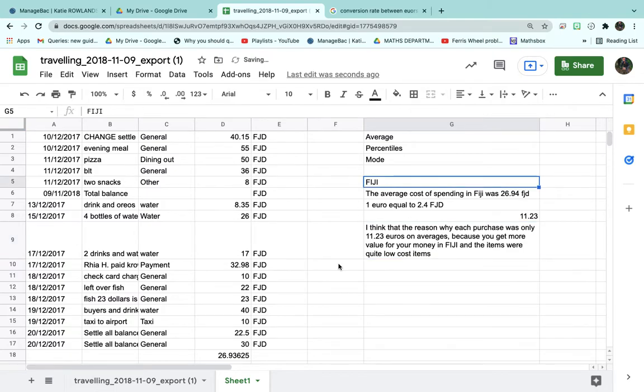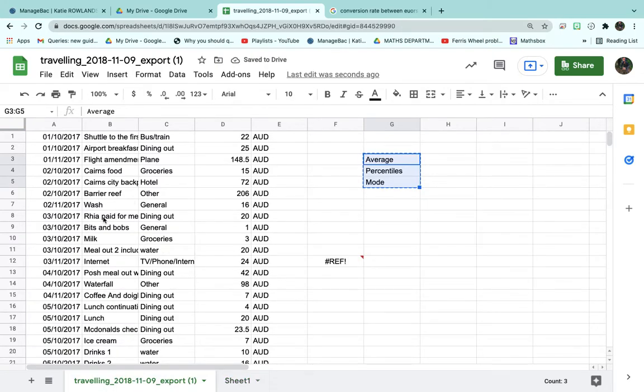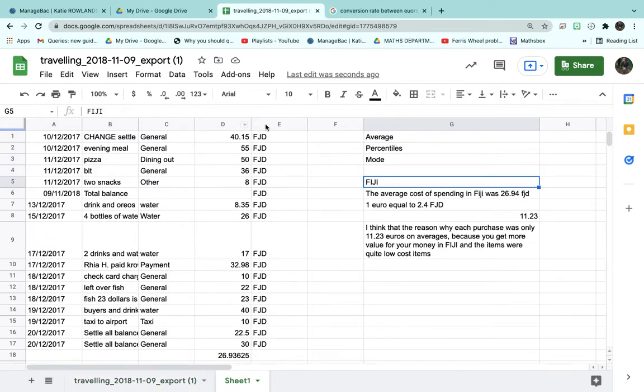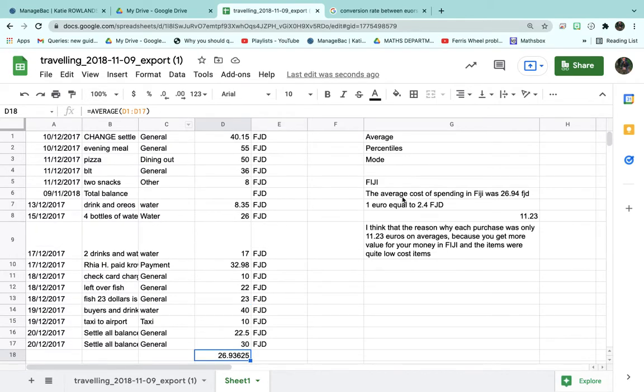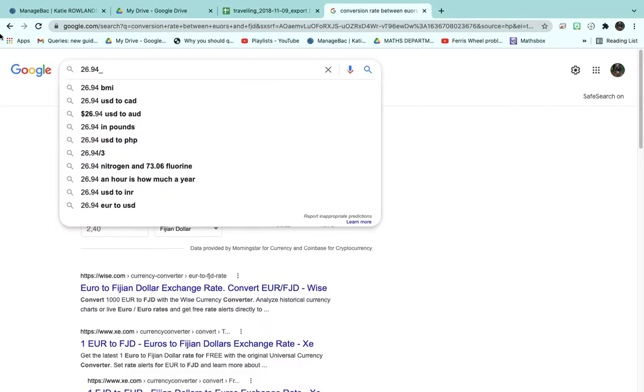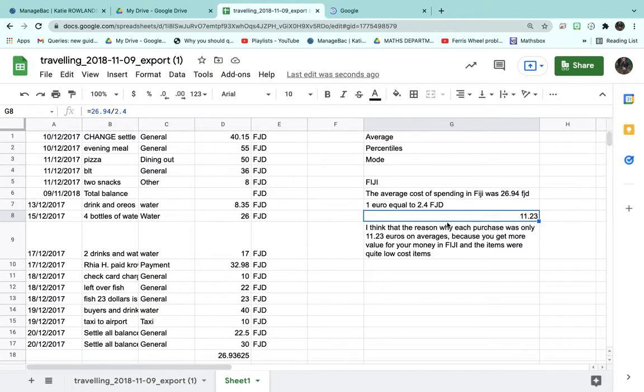So just to go over different things, the first thing we did was we found the data, we copied it, and we pasted it here. We then ordered the data using the drop-down list. We then wrote this section in our book, and the way we started to write this was to find the average. We wrote equals average, we selected the data we wanted to find. We then used the conversion rate between euros and Fiji dollars, and then we used a simple equation to find out the amount. We then decreased the decimal place, and then we wrote our own sentence. So that is the kind of thing I would like you to do today for the average.